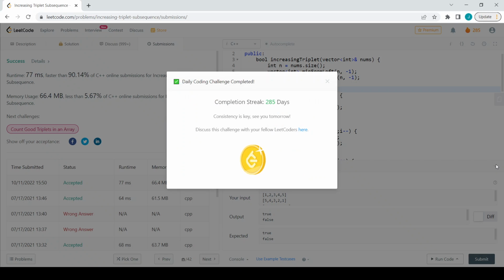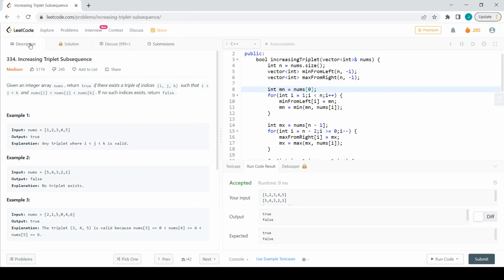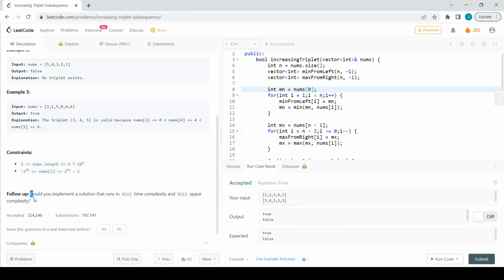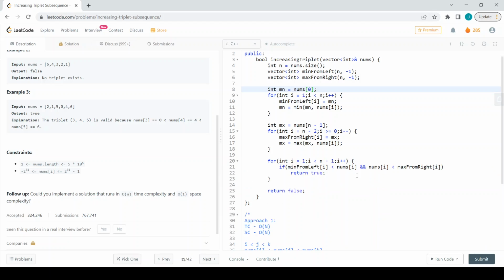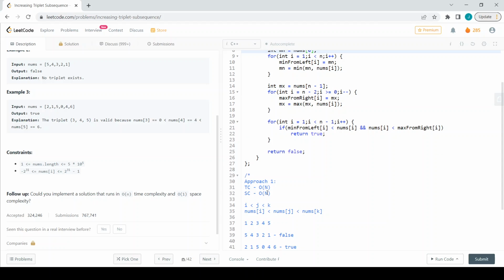Superb, it got accepted. Hope you like the solution, but this is not an optimal solution because there is a follow-up for this problem. What is the follow-up? If we have to say whether we can implement this solution in order of n time complexity and order of 1 space complexity. We can build this optimal approach using the approach that we have built now. It is nothing but approach 2, we are expected to do in order of n time and order of 1 space. How can we eliminate this space?